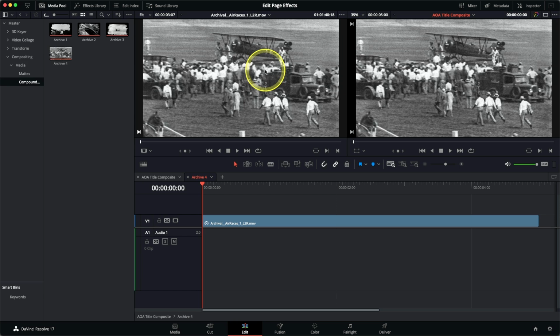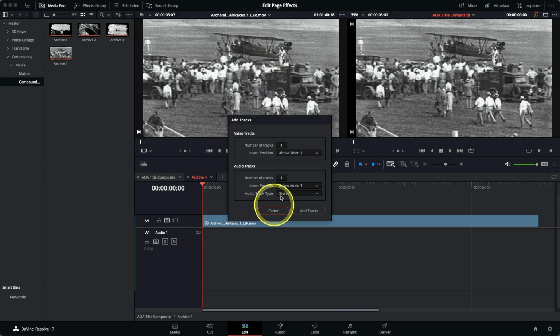To do that, we need to create a new video track below the one that we've currently got. So, right-click, choose Add Tracks, change the number of audio tracks to 0 and the insert position for the video track to below first track. Click Add Tracks.